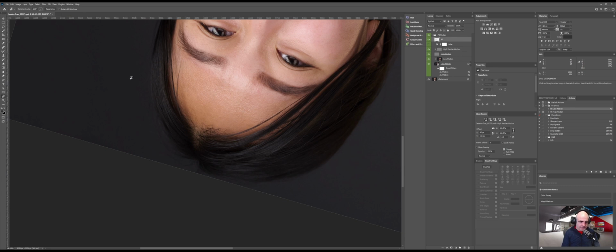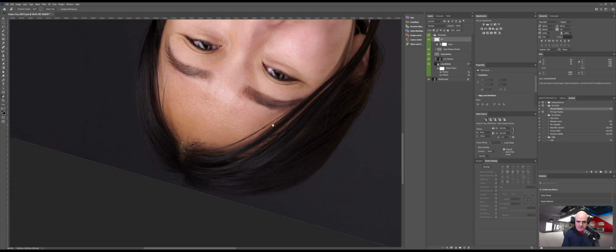This RT layer is, I don't know why it's called RT, but the script that I got just said RT and I just call it retouch. So, okay, this is my retouch layer. I'm just going to grab a regular brush. I'm going to sample the color of her hair.